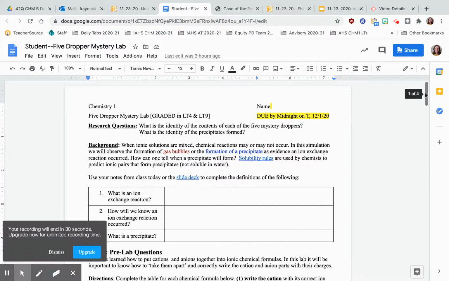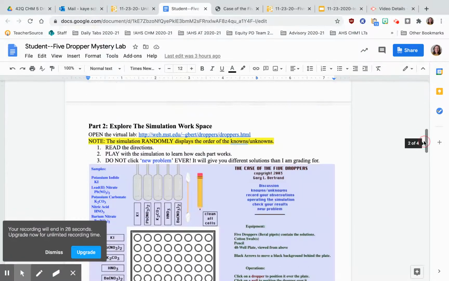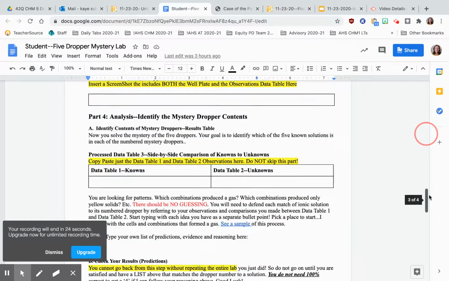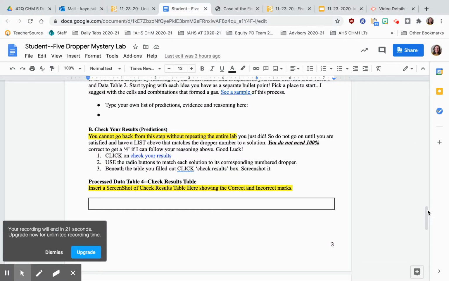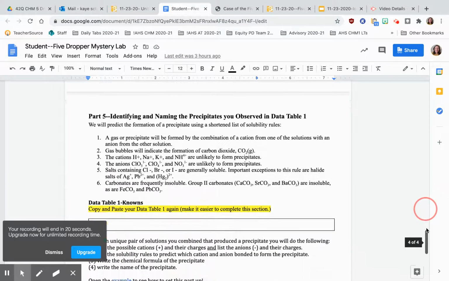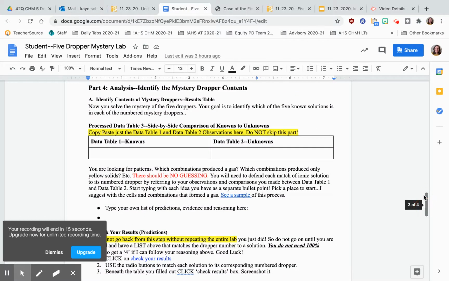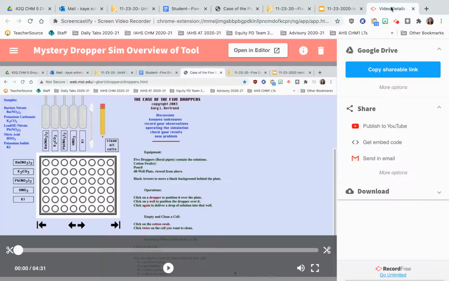There's a step you have to do in here, and I'm about to run out of Screencastify time. But what you need to do is part 4 in your lab write-up. You have to figure out what you think is in each tube. And once you have that part of your lab done, then you can come back here and click check your results.